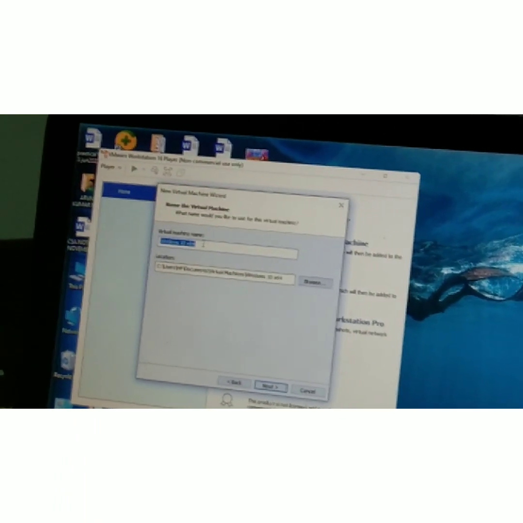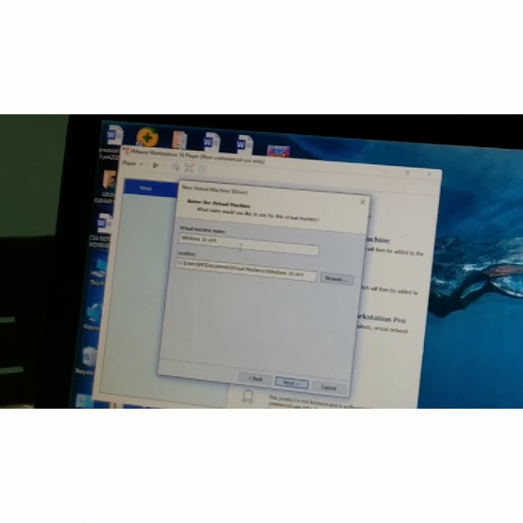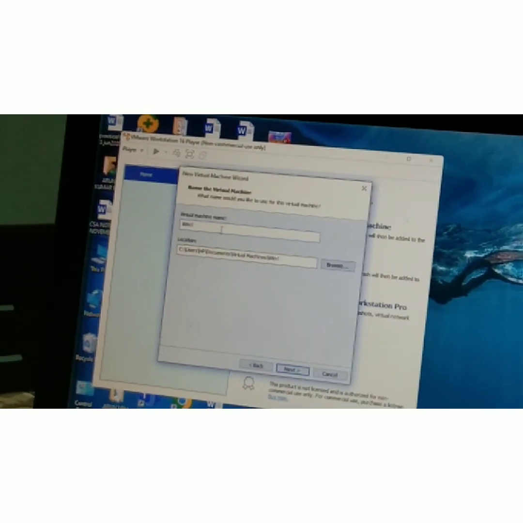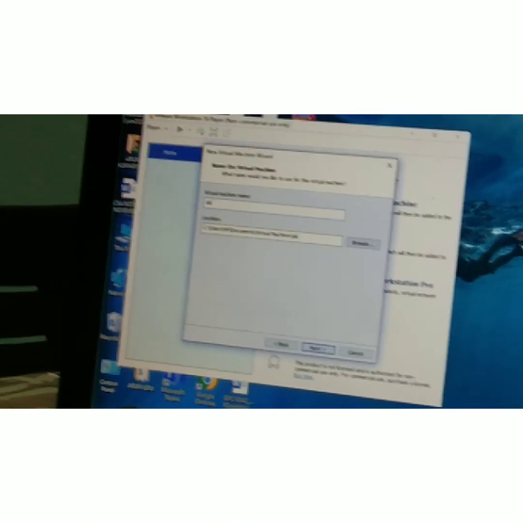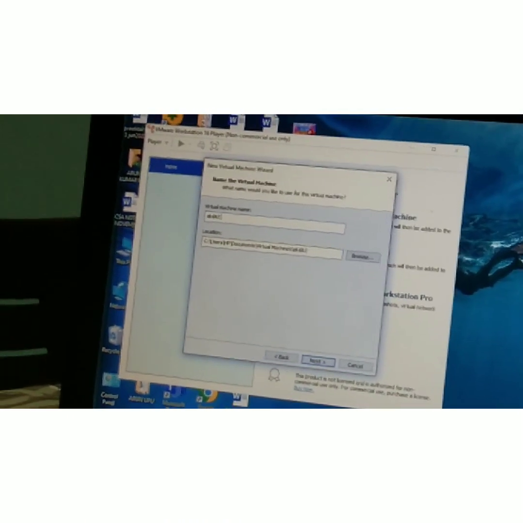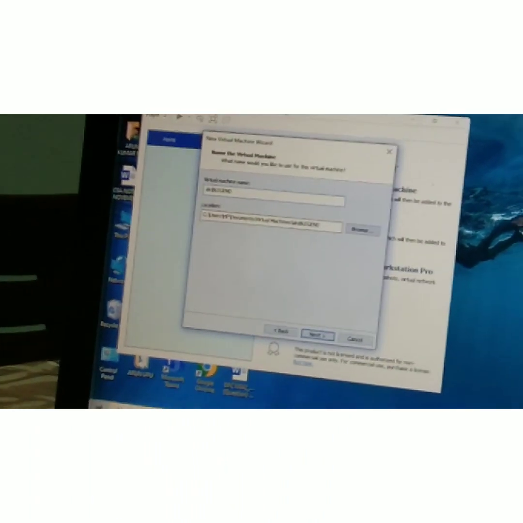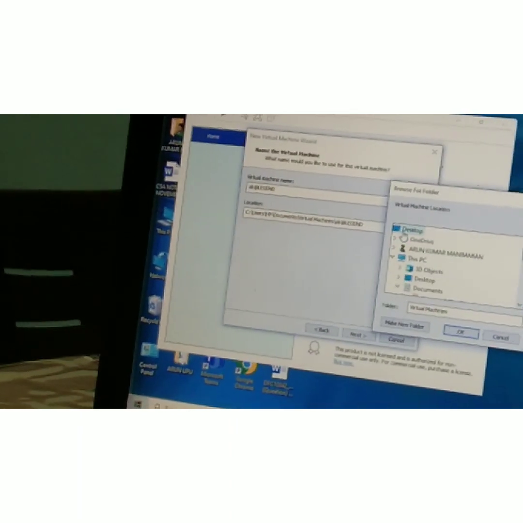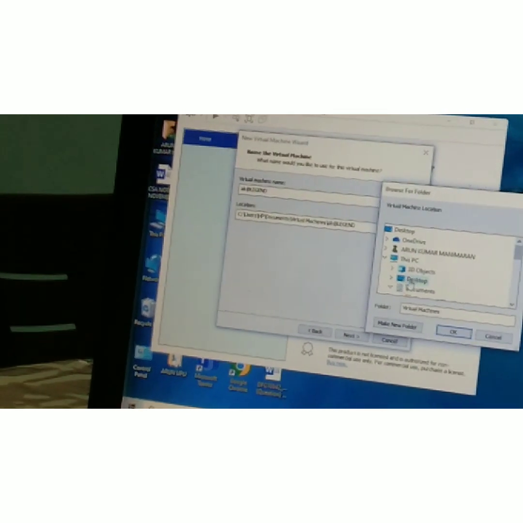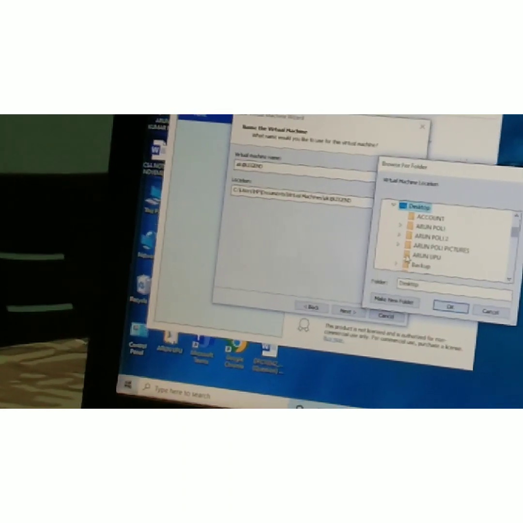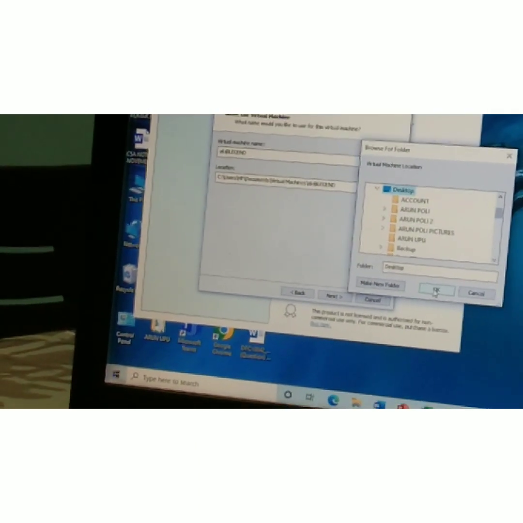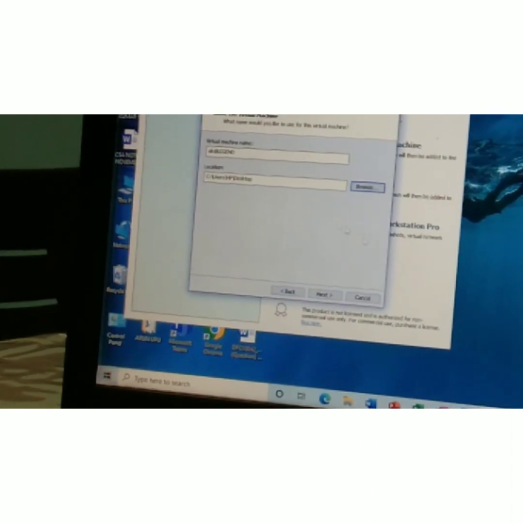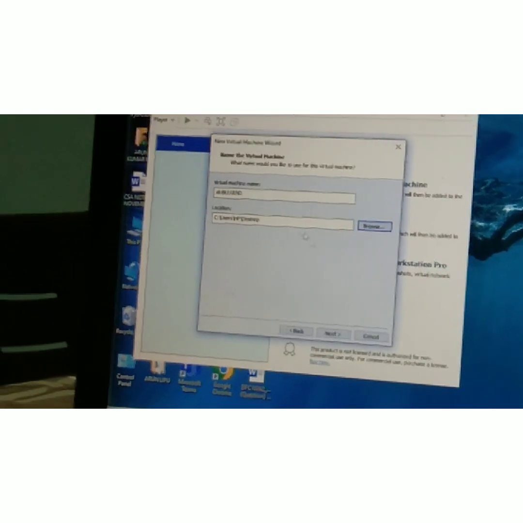And now you can use this name, or you can create your own name for this. I am using AK Elias Legend. And for the location, you can browse where you want to put this virtual machine, and for me I am putting it on the desktop, and you must click OK to save the location.